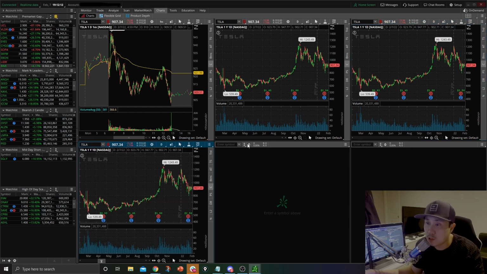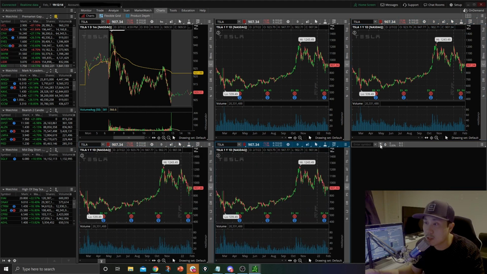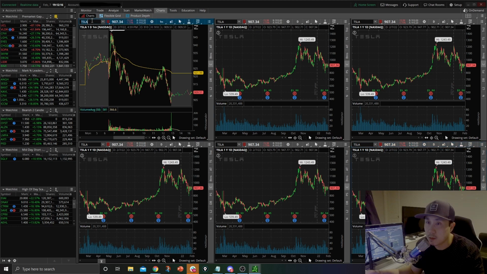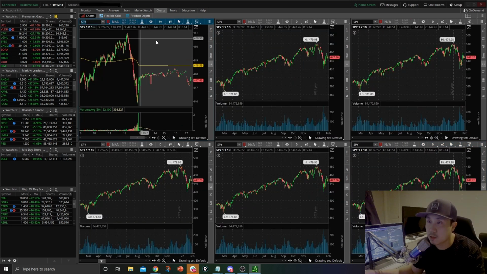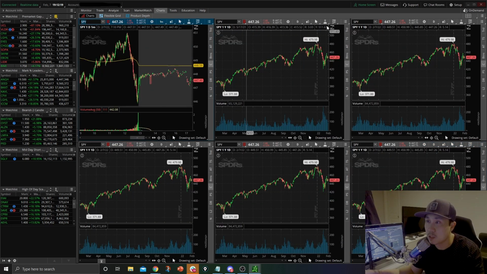Every time that you change it, all the reds are going to change to the same ticker. So if I did SPY right here, it's going to all switch to the same one just because it's the same color. Okay. All right.